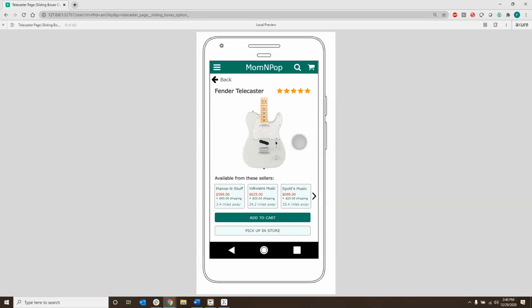So we'll go back to item here and click on the Telecaster. And on the item page here, you'll see at the top the name of the item, its rating, and then a picture of the item as well. You'll see below the various places where it's available from. Within each of these boxes, you have the name of the store, the cost of the item, shipping rate, as well as how far away it is. This really just gives the user a bunch of information that they may need to make their decision.